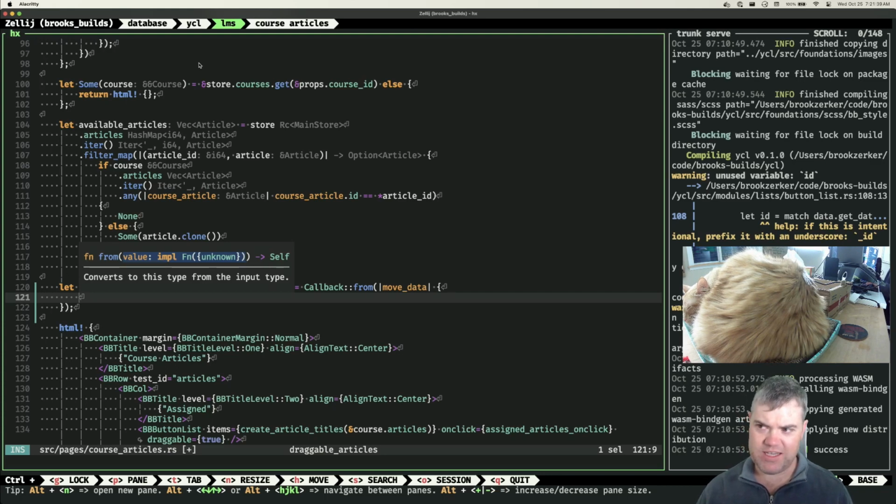I suppose I could try to set up one tab in Zellij that opens up both YCL and LCL and the LMS at the same time, but I am not convinced that it wouldn't freak out from two different Rust projects, two different Rust buffers in the same window essentially.